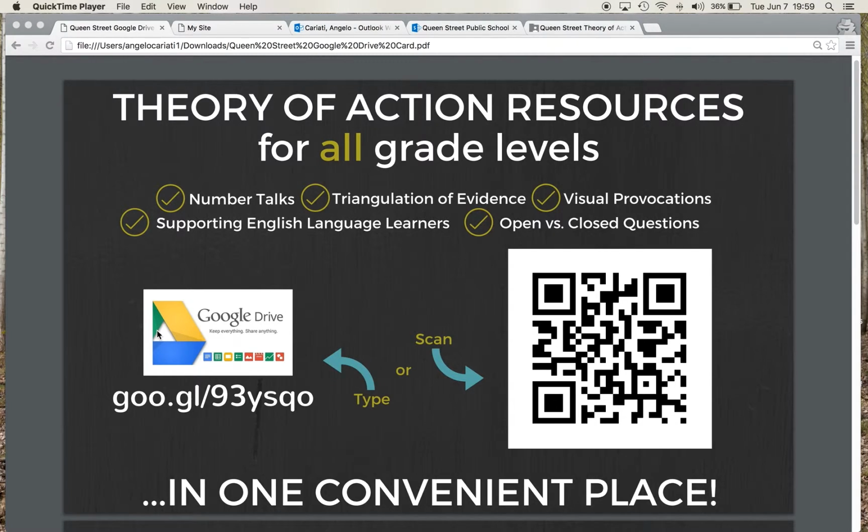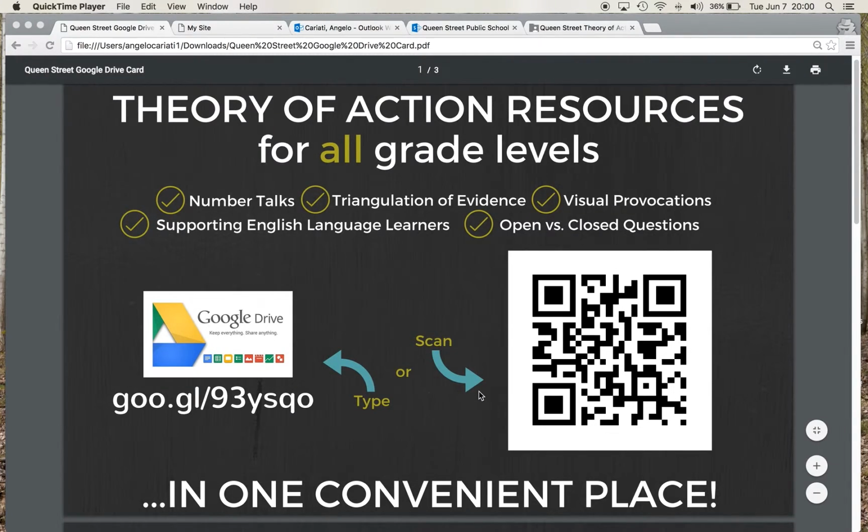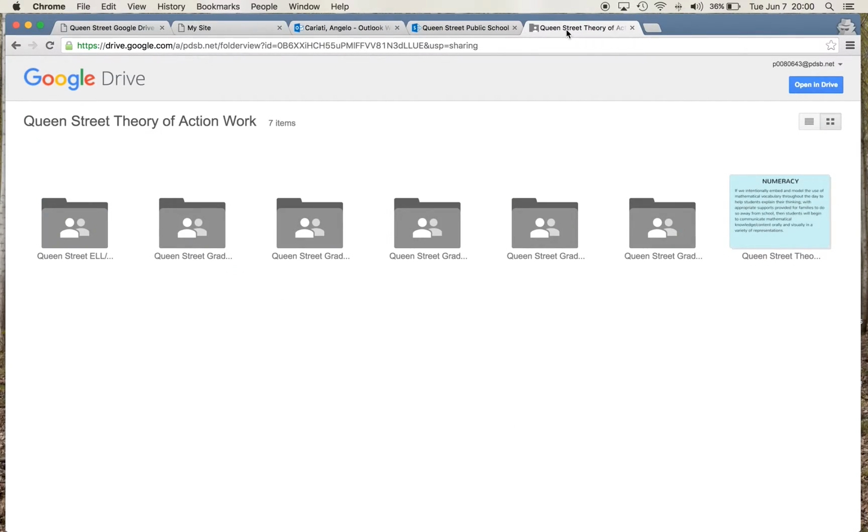Within the email I sent you, if you haven't seen already, was a shortened link and a QR code that takes you to the same place. Where that takes you is here. In the Google Drive, whether you've activated your Peel Google or not, you'll have access to this folder. In here is all the grade level work, grades 1 through 5, and the information that I shared with staff at the beginning of May in the ELL Lunch and Learn.